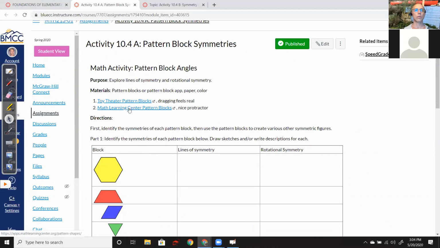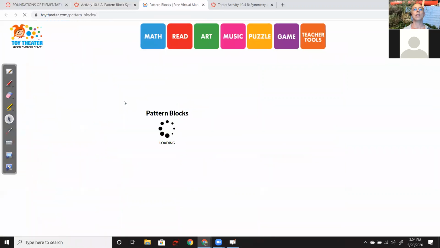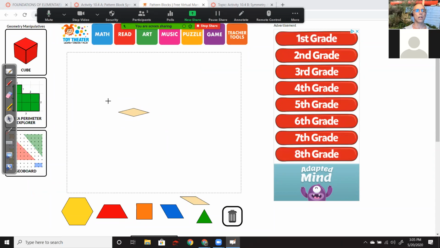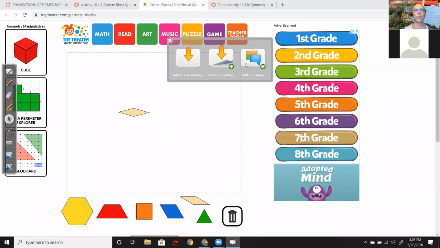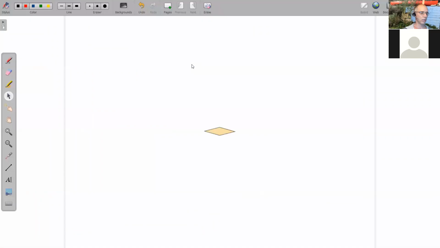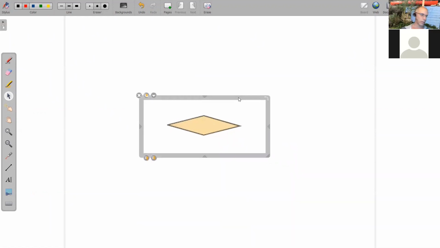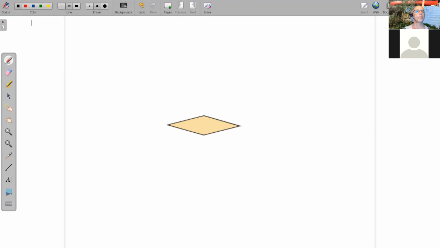And which one do I want to use? I think I'm going to use the toy theater today. And that's probably fine. And so I'm going to play with this one here. It looks relatively horizontal. Screenshot it so I can draw on it. And current page. Let's make that sucker a little bigger. And magic pen. Cool, works today. All right, so we've got two-dimensional symmetry.